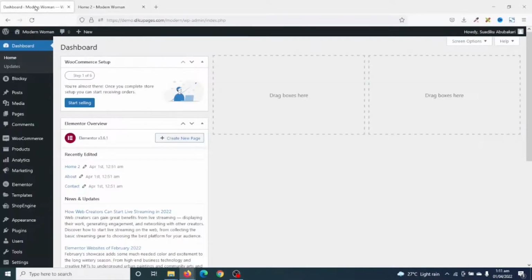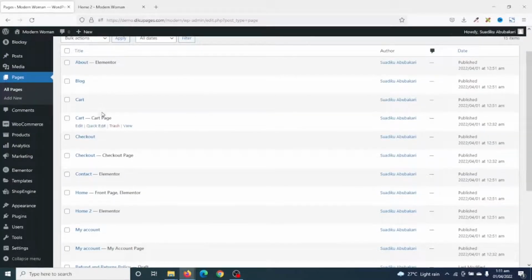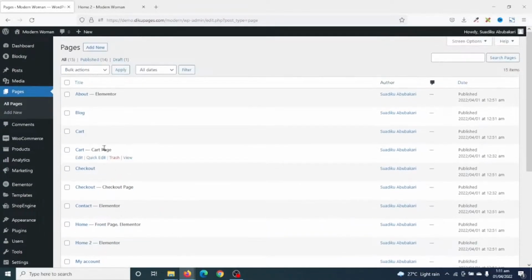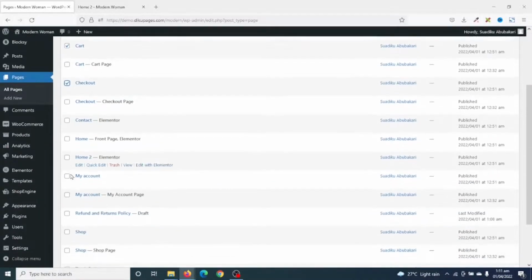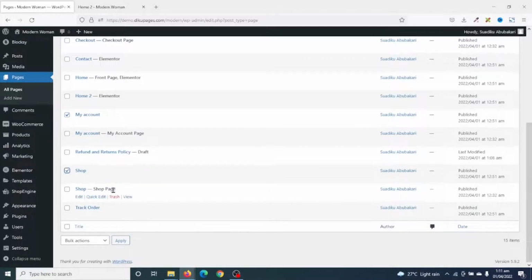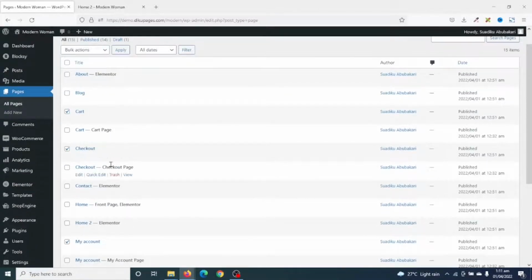So I go over to the back end, then I click on pages. In here I have the 2 cart pages, 2 checkout pages, as well as my account and then shop pages. And you see that one of the cart pages, this one is having cart page attached to it, meaning this one is the default one, so I don't need this. I select it. Checkout is the same, this is the default one, so I select this, my account and then shop. Take note, make sure you delete the ones you don't want.